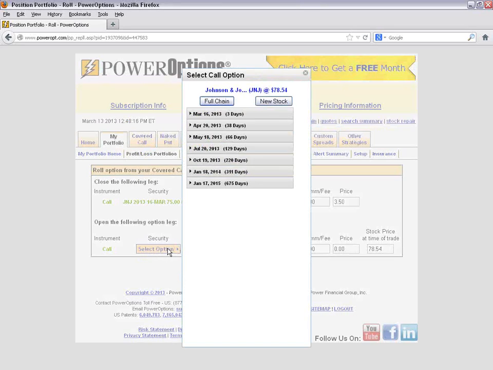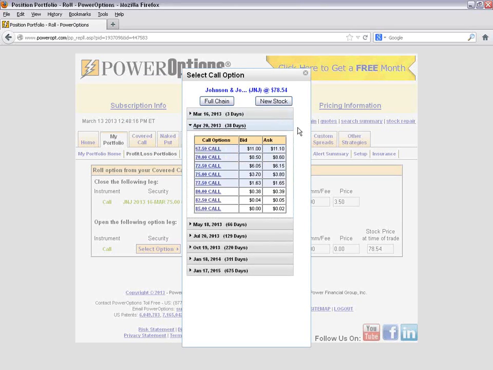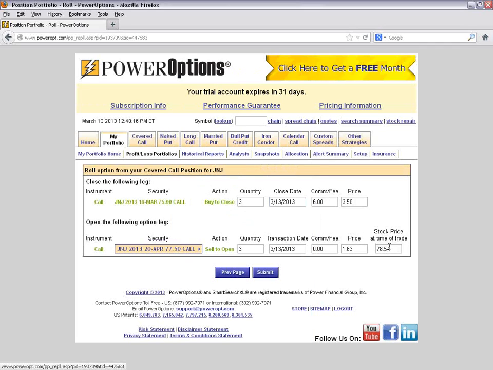So again, I click the button for select option, go to April 77.5, and we saw it at 1.62, 1.63, but let's just assume that we get filled at 1.63. Of course, I'll put in my commission fee of 50 cents. So now my combined commission fees will equal the $6.50 I'd mentioned, but of course, as I said, you could just put in $6.50 here, it doesn't matter, but you don't want to put it in twice because that won't reflect the correct monetary value. We'll leave the price at 1.63, and the system automatically records that our stock price at time of trade right now is 78.54. Okay, so that's our roll.